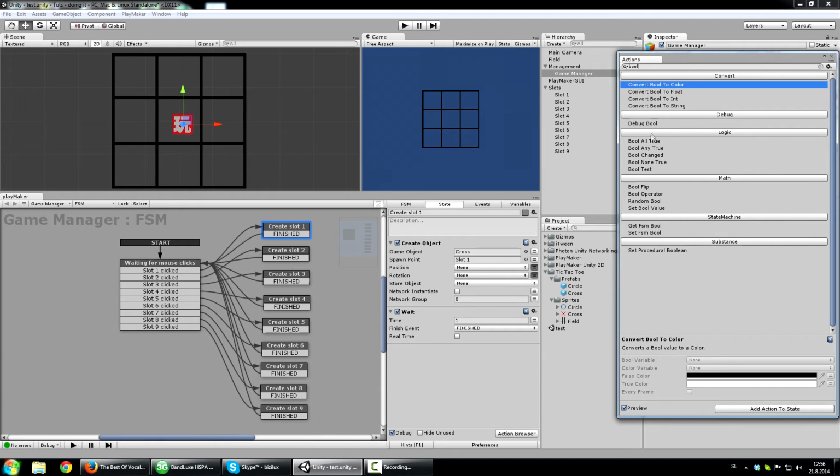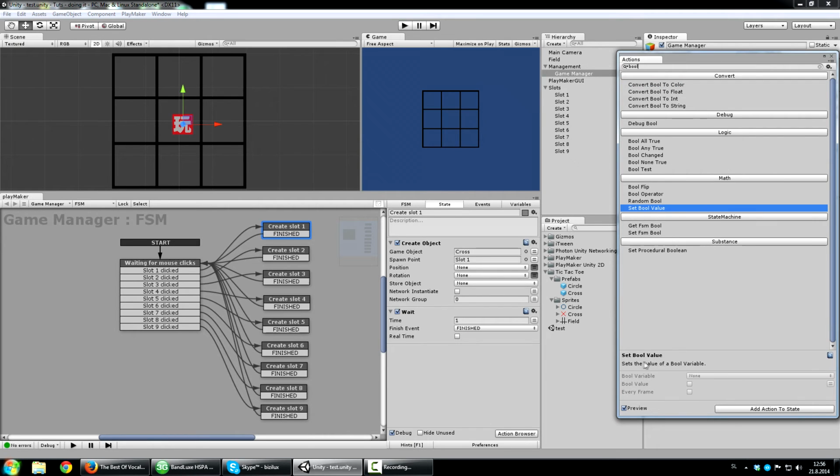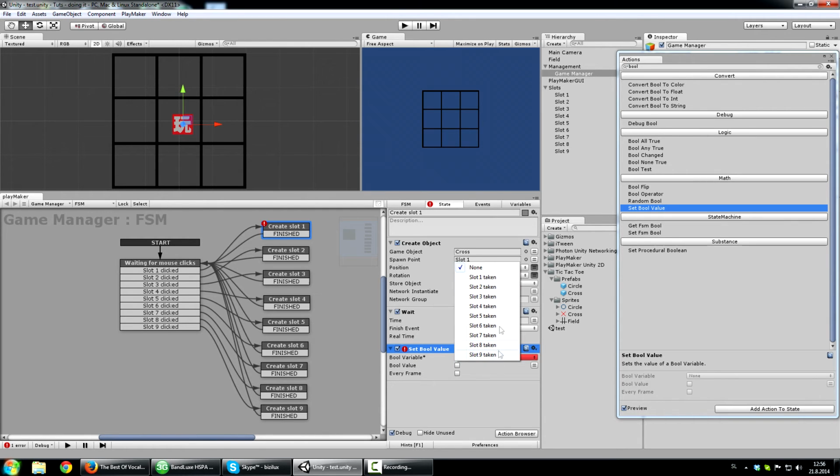So we can search a bit, but I already know which one we need, because we don't want to convert anything, we don't want logic, if it's true, if it's not true. We just want to set, and the one is set bool value, which sets the value of a bool variable. This is what we need to set it to true. So drag this one in, and then it asks us for the bool variable, which bool we want to choose, and we can see we have nine of them there because we just made nine.